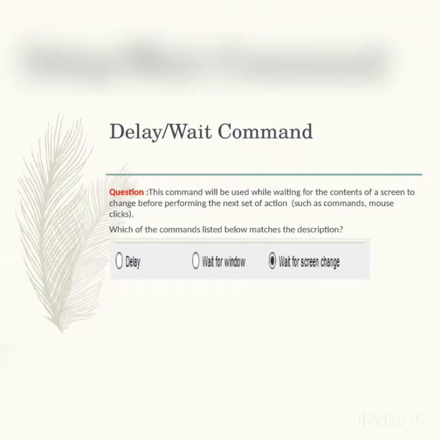See, if you go into this scenario, you can't select delay or wait for window, because if you give a delay, maybe a dynamic delay or a static delay, it would be wrong. In that condition you have to select Wait for Screen Change.